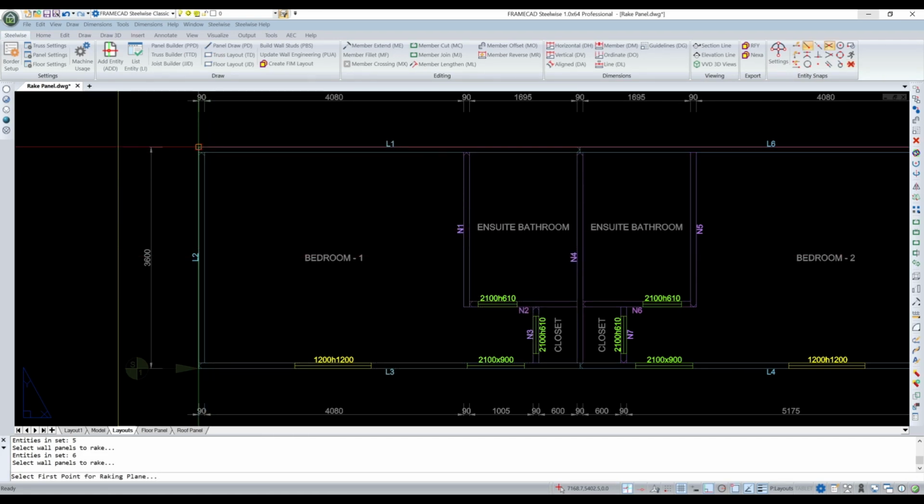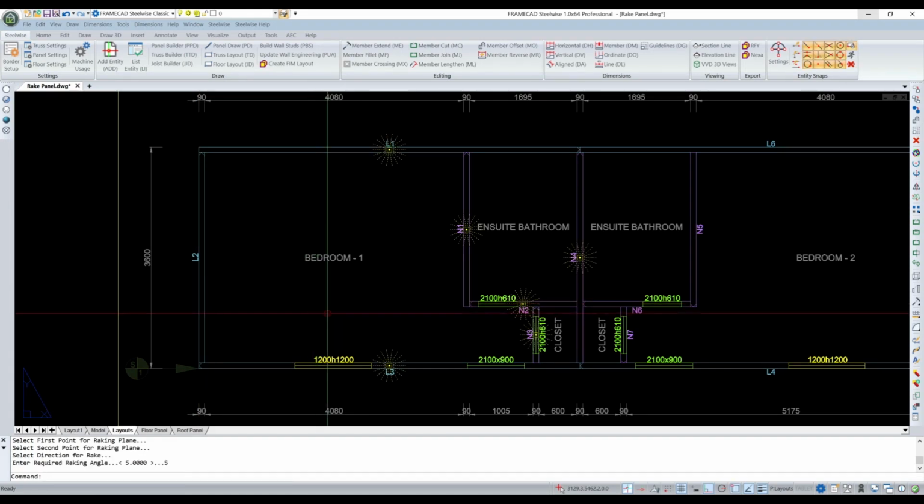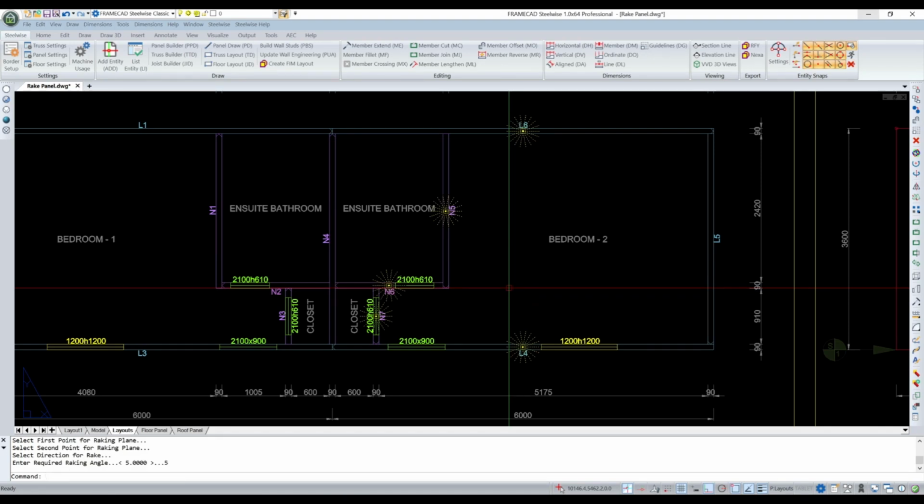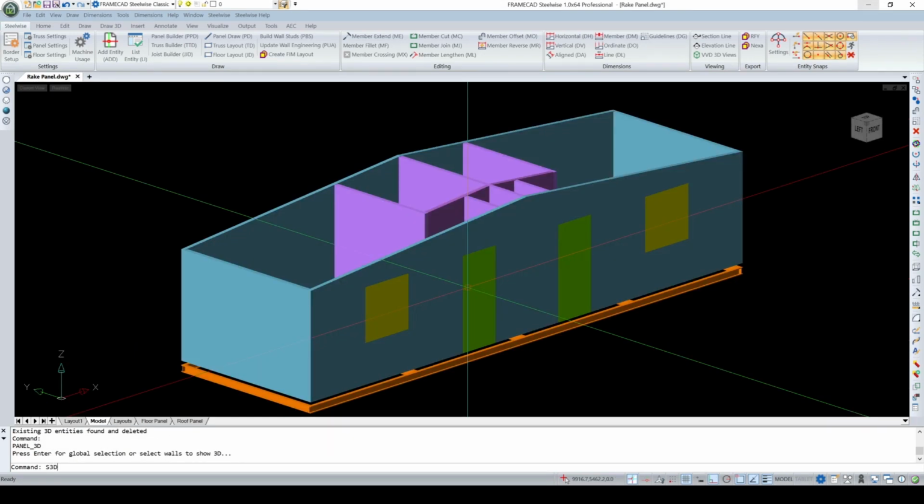Next, I'll select two points to define the baseline, set the rake direction, and enter the 5-degree angle. I will repeat the same process on the right side of the building. And lastly, I will update all the panels.